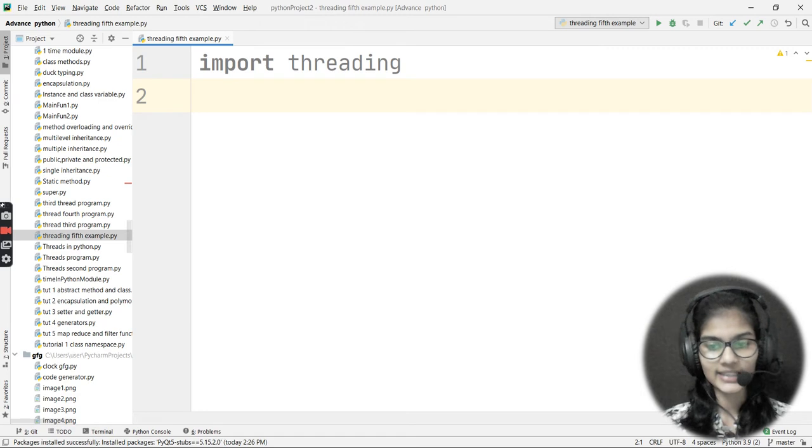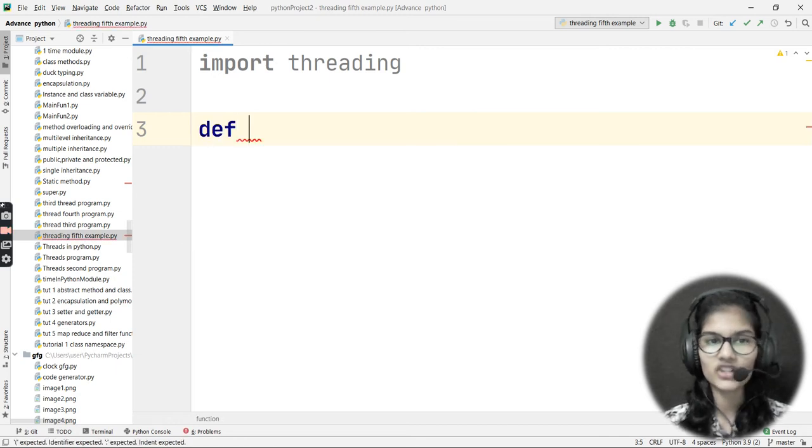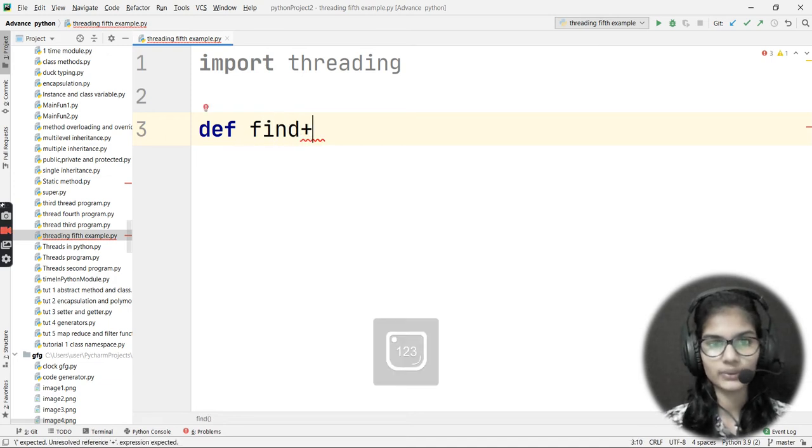Okay, next I will be making the function which I want to use here. Let's say I want to find the square and the cube of numbers. In that case I would write def, and let's say my function name is find_square. Okay, this is the name for my function, def find_square, right? This is the name of the function.